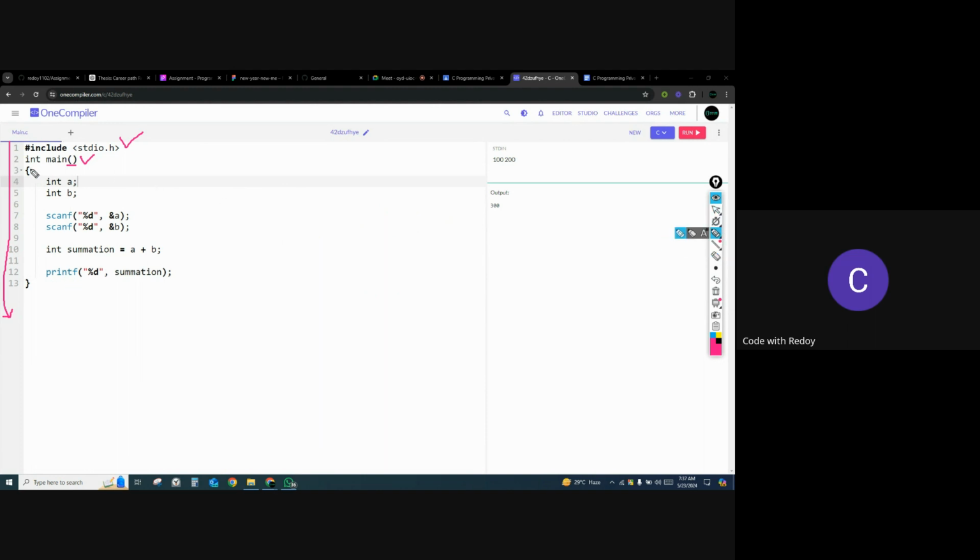Okay. Here, the curly brackets refer to the body of this function. Just remember one thing. For a function, we have a body for a function. This is called the function name. That is the main function. Function name and the function body.